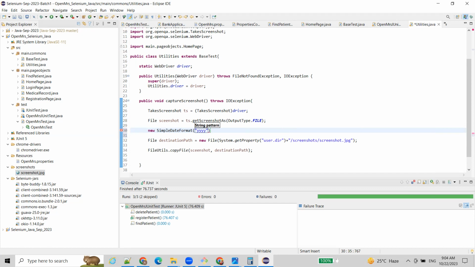Then I want month, date, and time, hours, and also minutes and seconds. If you want milliseconds, you can specify that also. In this format I need the date, the simple date format.